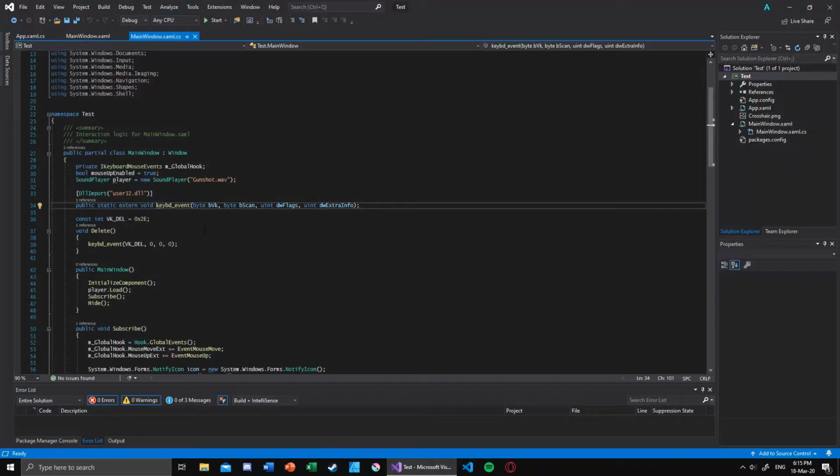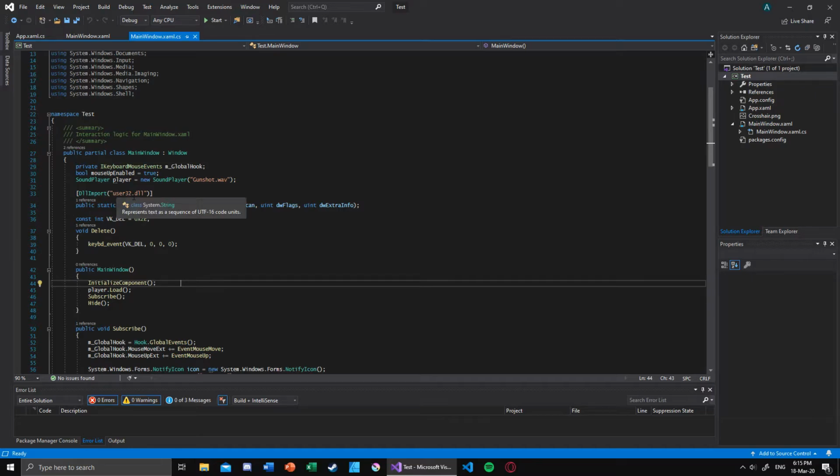So that is that. And just like I mentioned, to send the delete key, we are using the keybd_event function inside the user32.dll file, and we just create a simple delete function which sends the delete key.